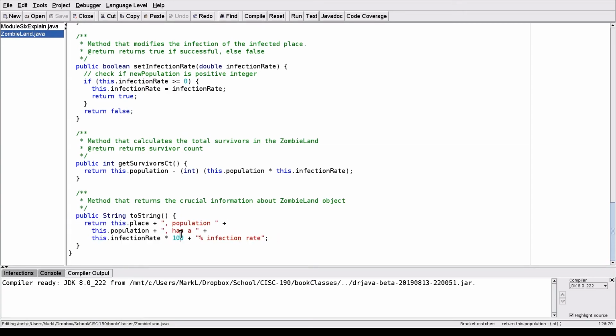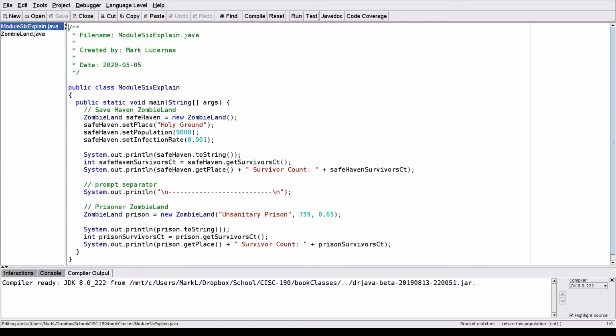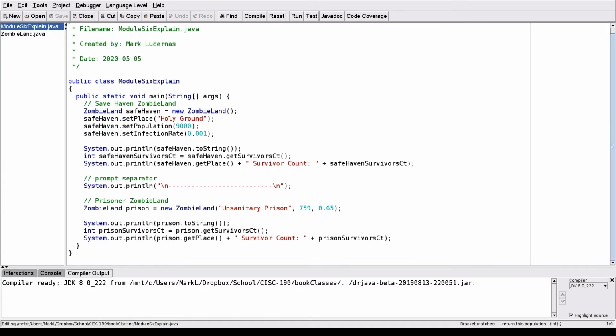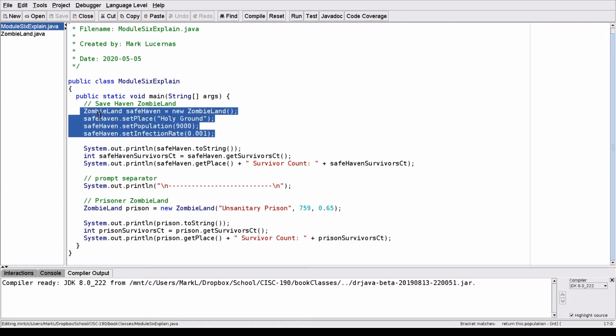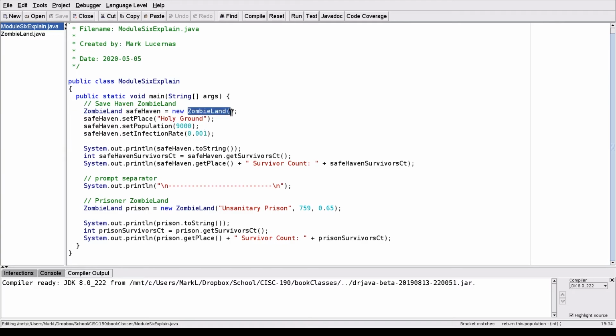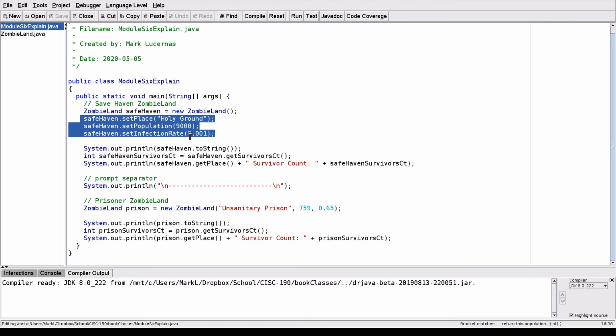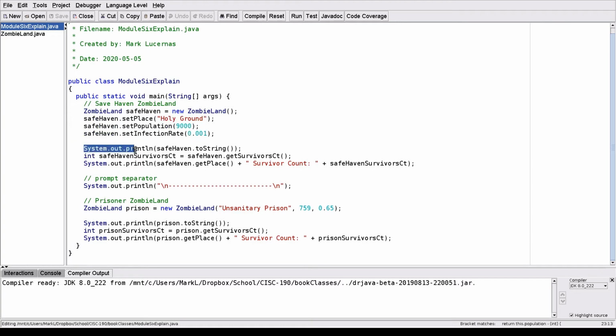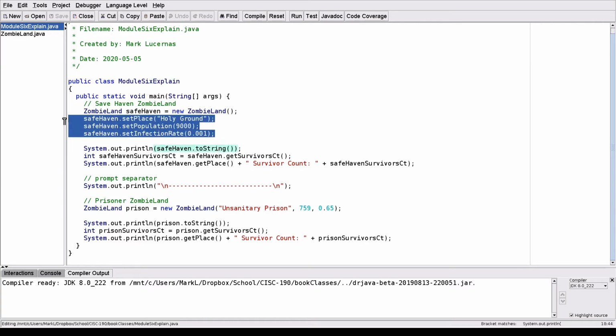And then to test our code, I created another class file beforehand to initialize the Zombieland class. I have two initializations of the Zombieland class. The first one uses a no-argument constructor and then uses the setter methods, setting the fields of the class. And then I print the information of the newly created Zombieland object using the toString method.